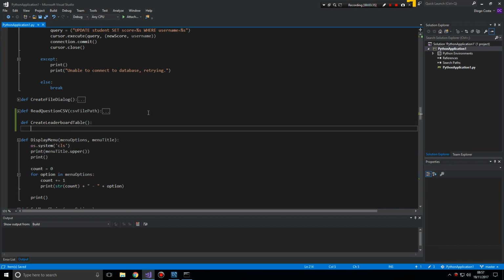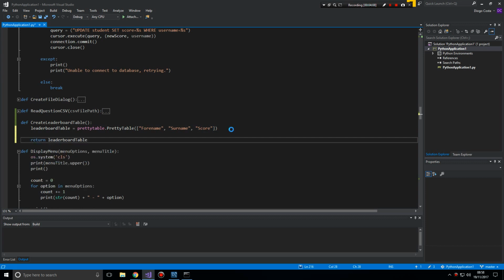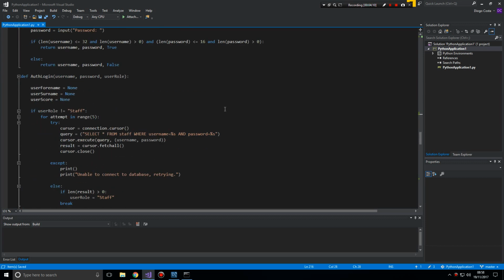So what we're going to say over here is leaderboard table is equal to PrettyTable dot PrettyTable. I believe that's the correct syntax. And then it's just like this. Then we're going to say here full name, surname, and score. For now, I'm just going to return this as it is. We'll see if this works as it's supposed to.